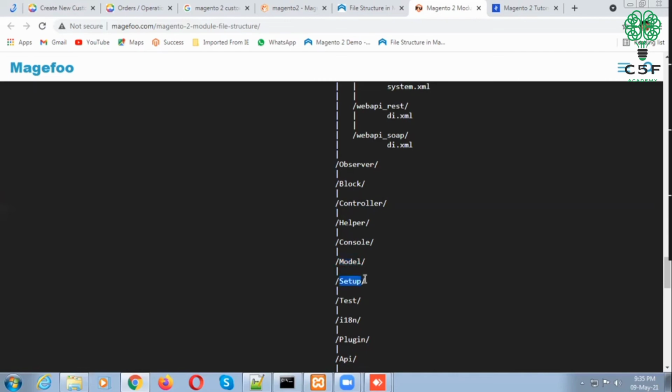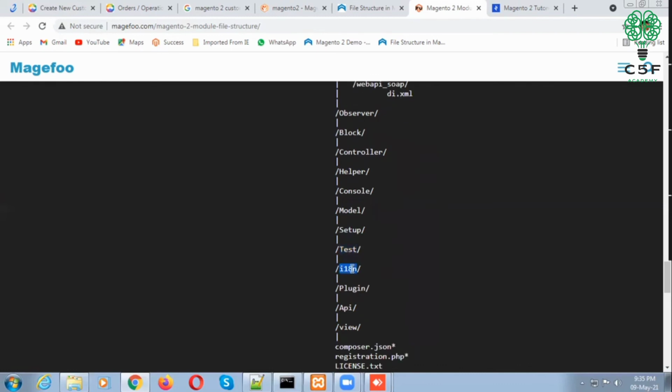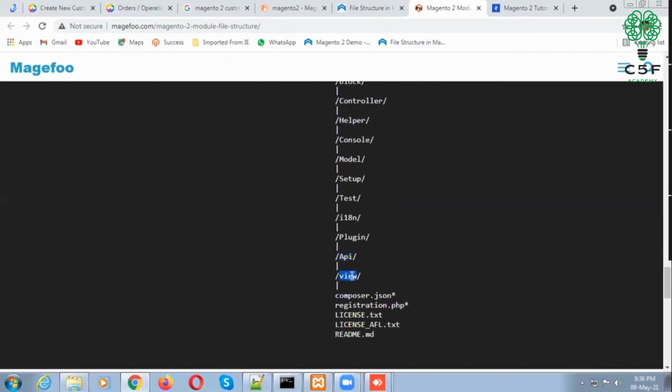Then we have the setup folder. This folder contains classes for database structure and data setup which are invoked when installing or upgrading. Example, table creation. Okay. Then this i18n folder contains translation related files. And then this plugin folder contains any needed plugins for that module. And the api folder contains API related files. Then the view folder contains front end related files. Okay, that's all about the complete module structure.